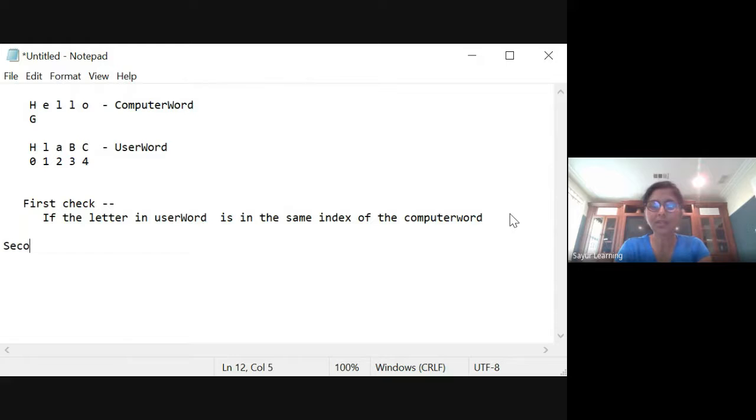Then we will come to the second check. No, that's your else condition. So going by this one, we did the first check. Now I am at L, at the index number 1. What index in the computer word should I be checking based on my first condition here? What should I be checking?